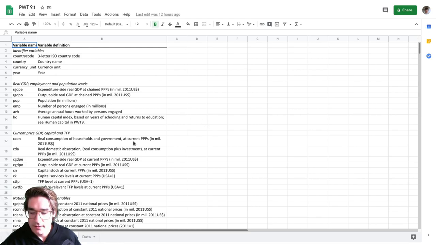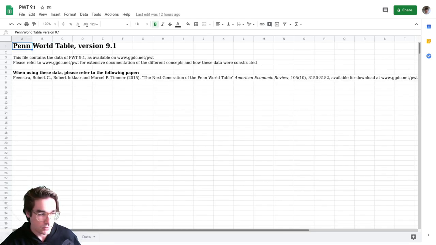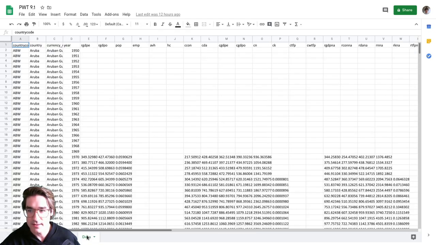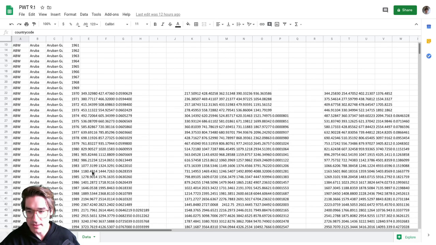Okay, so what do we have here? Basically there are three panes in the Penn World Tables data. The first pane is the Penn World Tables by Feenstra, Inklaar, and Timmer. The second one is the legend. This is important. This is telling you what all these variables mean. And the third one is the data, which is really big, with column names and then country, Aruba being first alphabetically, and year. This thing is a beast.